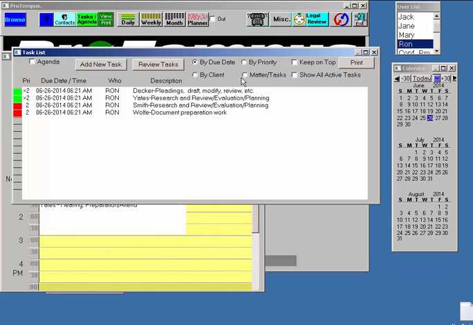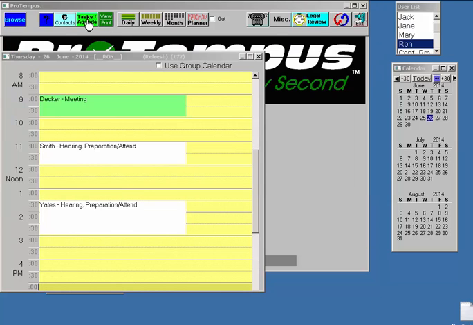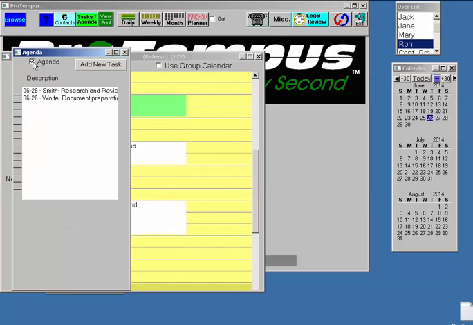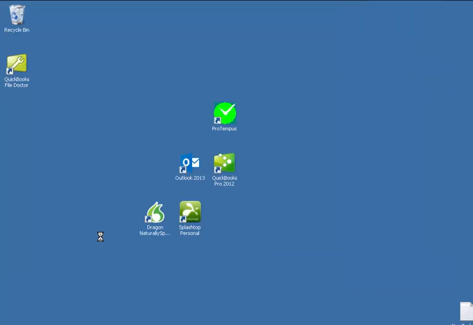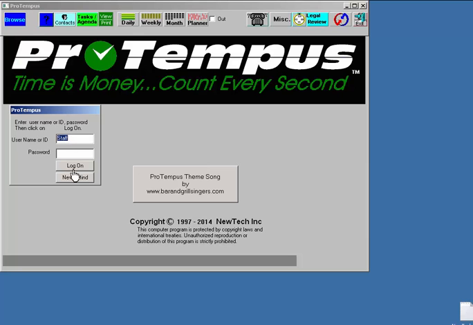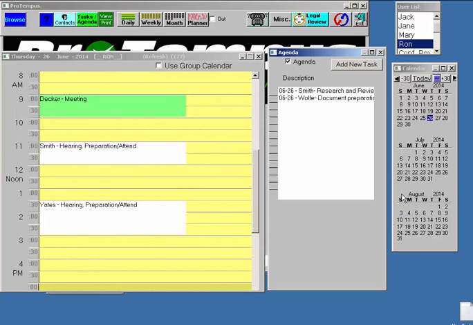ProTempus gives you choices, allowing you to use the feature that best meets your work style. The most important difference is the task list is only displayed when you click on the Tasks button on the toolbar. You must remember to look at your task list each day if you are using the task list format. The agenda format will open the window automatically whenever you start ProTempus. You can close the agenda window. It will automatically reopen when you restart ProTempus. We recommend this format for this reason. When you start your day, it gives you a complete picture.